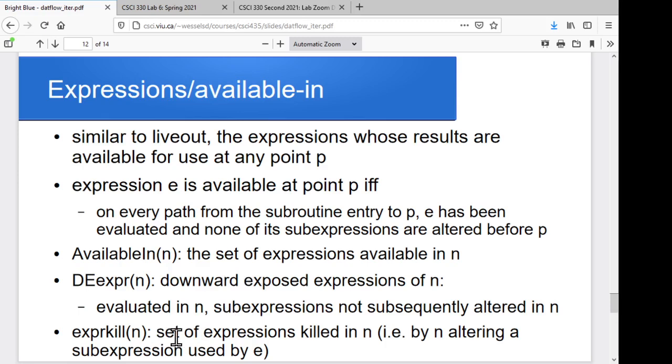And similarly, expression kill, what sub-expressions do we set? What things do we change the value of? Again, easily computed in one pass through our block. And then for the available in, if we just go through and compute these things locally for each block, then we can go through and recompute what's available, or what's downwardly exposed and not killed, from each of our predecessors, and just keep recomputing that over and over again, right? See what flows through to us, what the available insets become over the course of time.